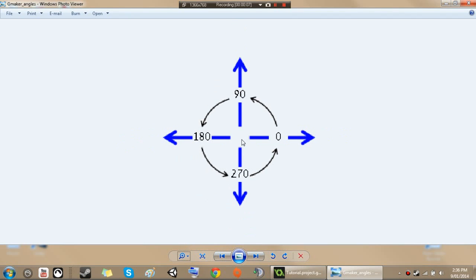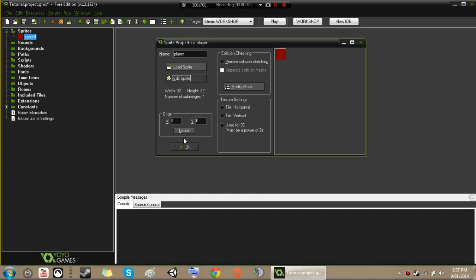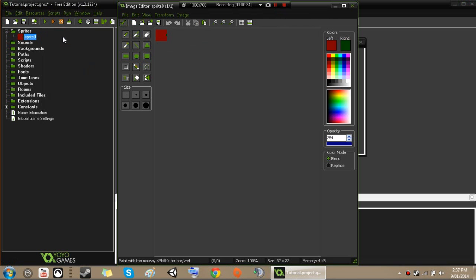As you can see, what I'm looking at here is an angle-y thingy. In spriting in GameMaker, normally you would think that 0 degrees would be up, and 180 would be pointing down, but not in GameMaker, they have to confuse you. As you can see in this example, 0 is actually pointing towards the right. If we go back to GameMaker and edit my sprite, you can see my player is actually pointing to the right. So just to get that out of the way, 0 is to the right.